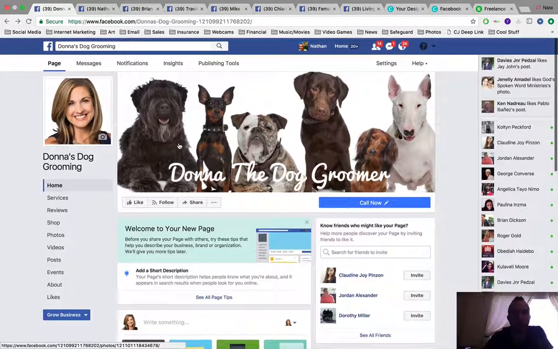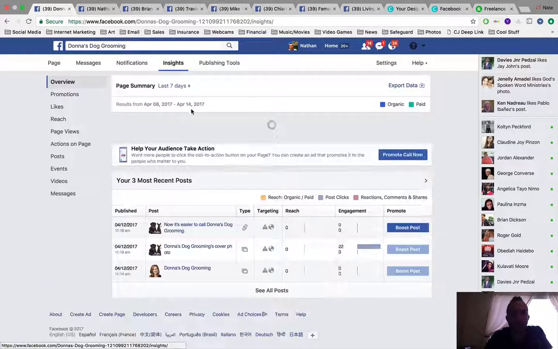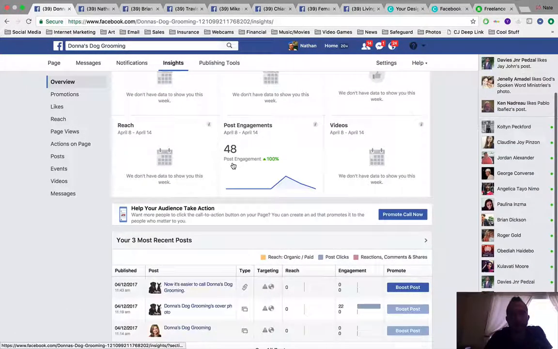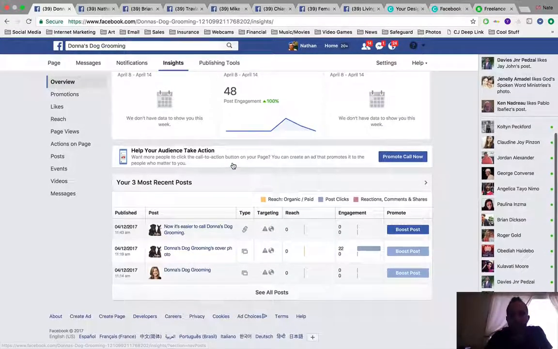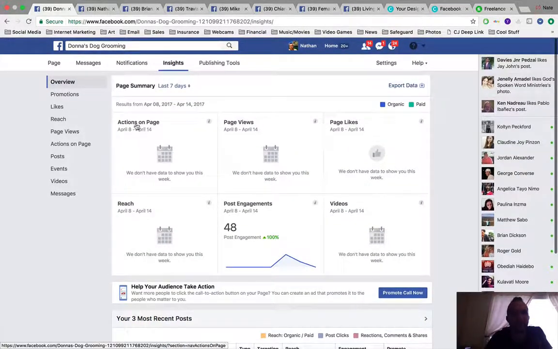So just a couple of little notes here too. We'll come over here and look under Insights. This is where eventually you're going to be able to see all kinds of information about your fan page. And I just created this, so we don't have a lot of engagement. This is just an example, but this is where you'd see all these statistics and the analytics of your fan page right here. So very, very powerful stuff.